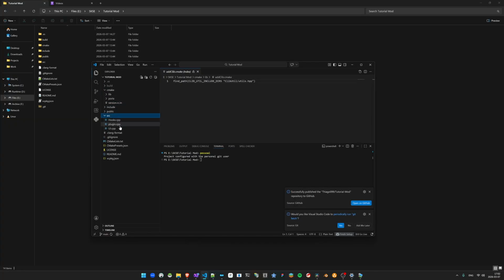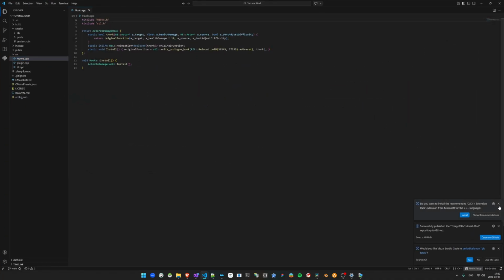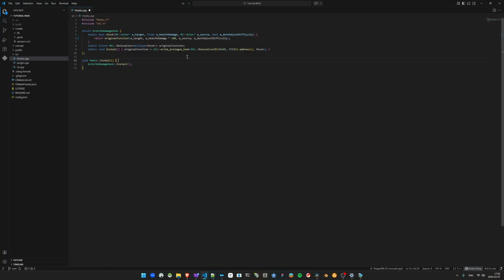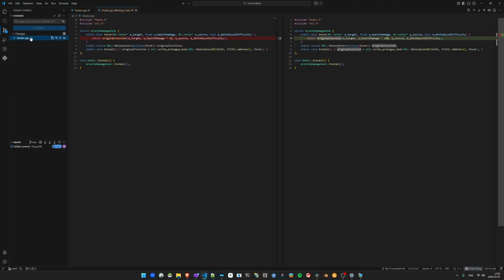I will show how you commit a change to your repository. Let's say we want the damage to be 100 times instead of 10 times as much. We can check the changes we made, stage them, give it a descriptive message, commit, finally push.